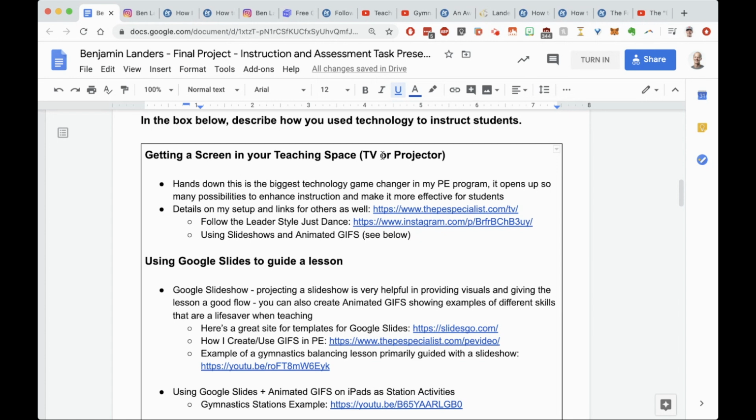I did have a projector that was on a cart before that, but because it was always kind of dangerous to bring it out because it would get destroyed or hit by a ball, and it took a lot of time to set up, I didn't really use it as much. So it wasn't really until I got the TV that I really jumped into integrating a ton of technology into my PE classes.